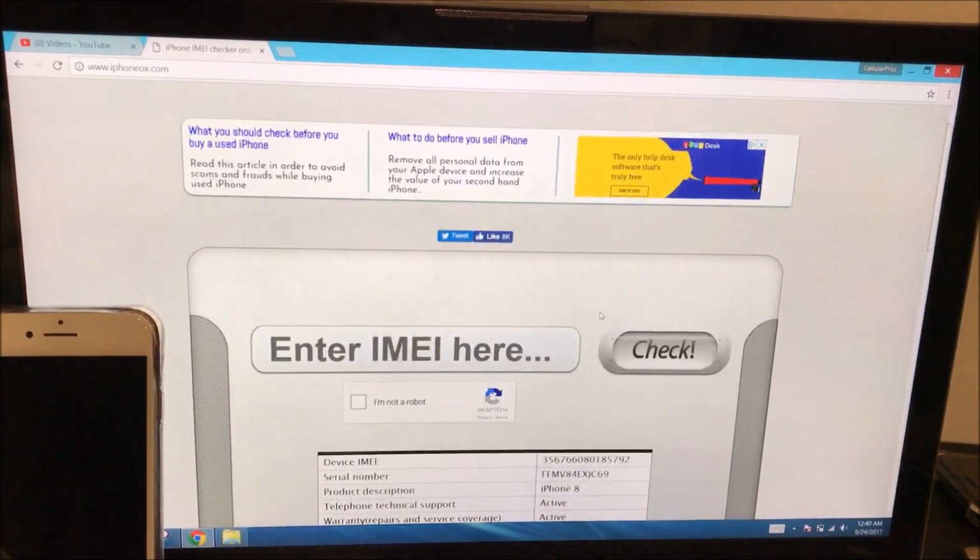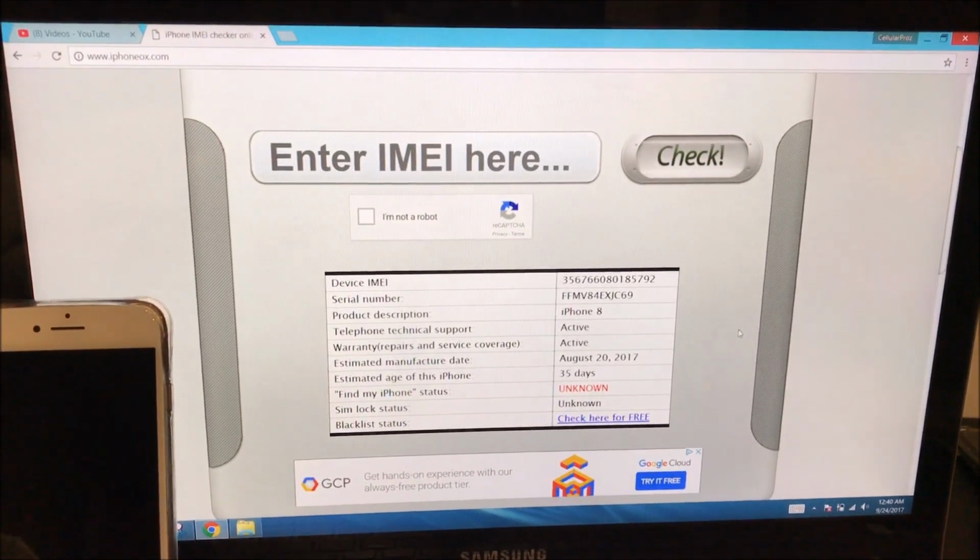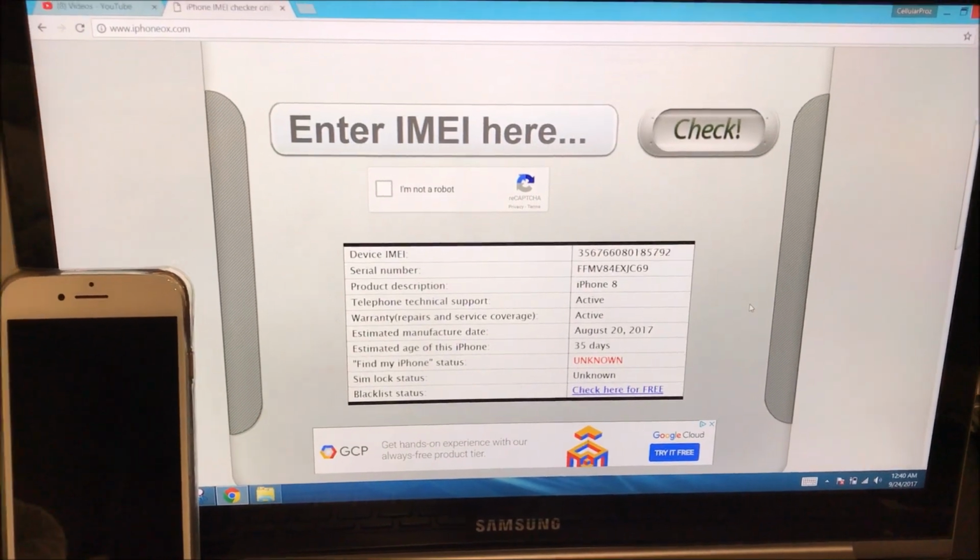Alright, so this was just a quick and free way to check the warranty status of your Apple iPhone.